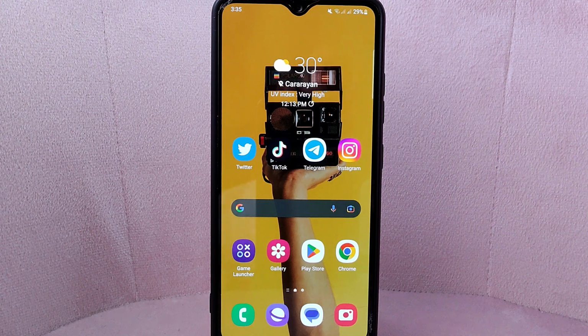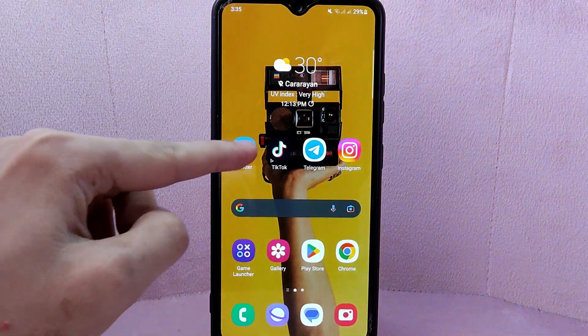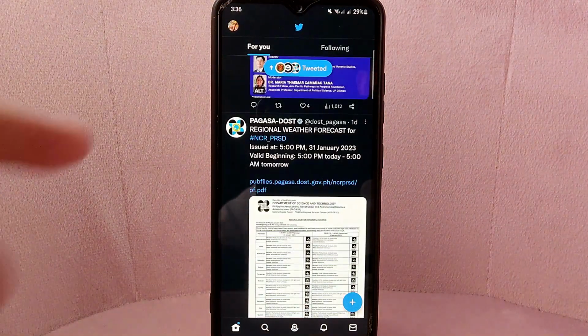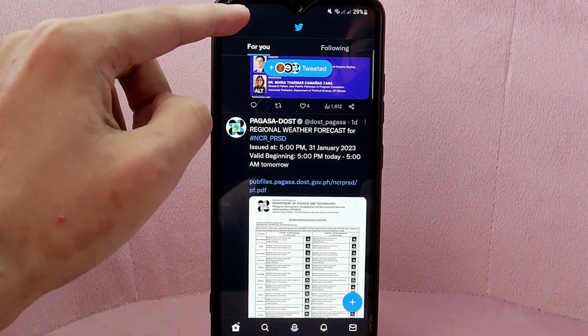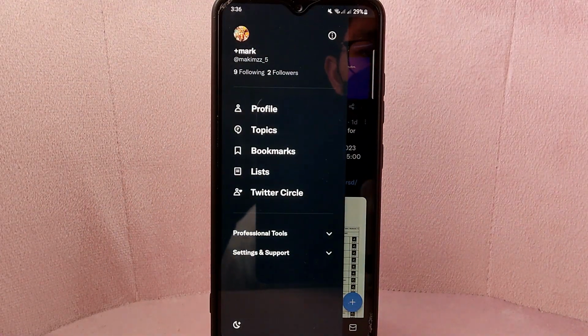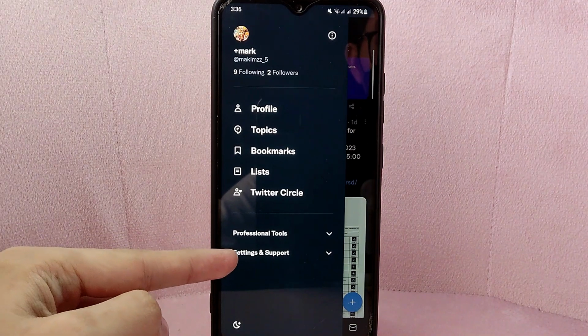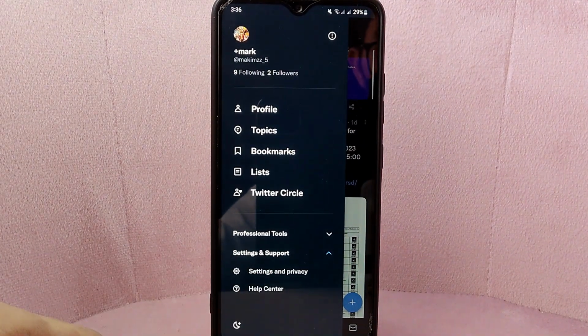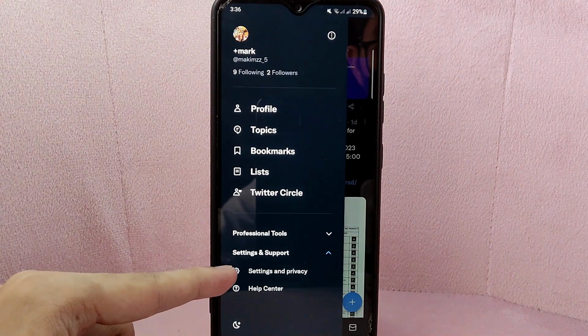So let's start. First, open the Twitter application. What you need to do here is simply tap on your profile icon in the top left corner of the screen. After that, a panel will appear at the left side. And here, tap on this drop down button beside Settings and Support. In the menu that appeared, tap on this Settings and Privacy option.